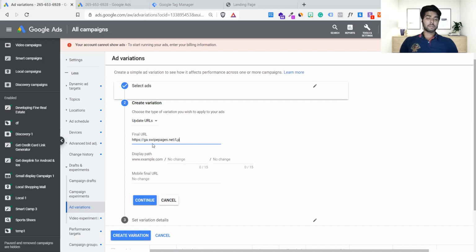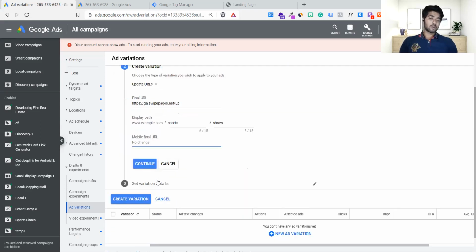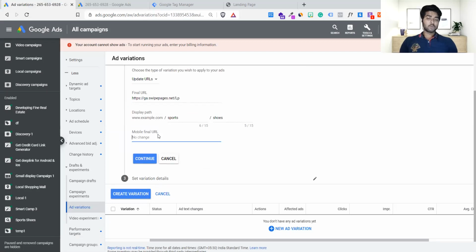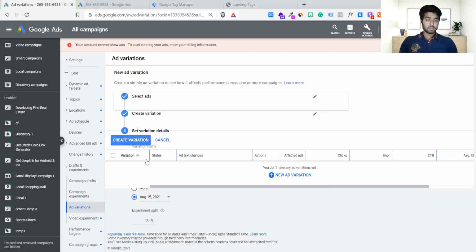If you want to change the path, you can. It's totally up to you. Like sports shoes, something like that, that's fine. And for the mobile final URL, there is another option given if you want to make changes for mobile as well, or for PC. It's totally up to you, but I would rather keep this. You can also change it for mobile as well. Now click on continue, create variation.